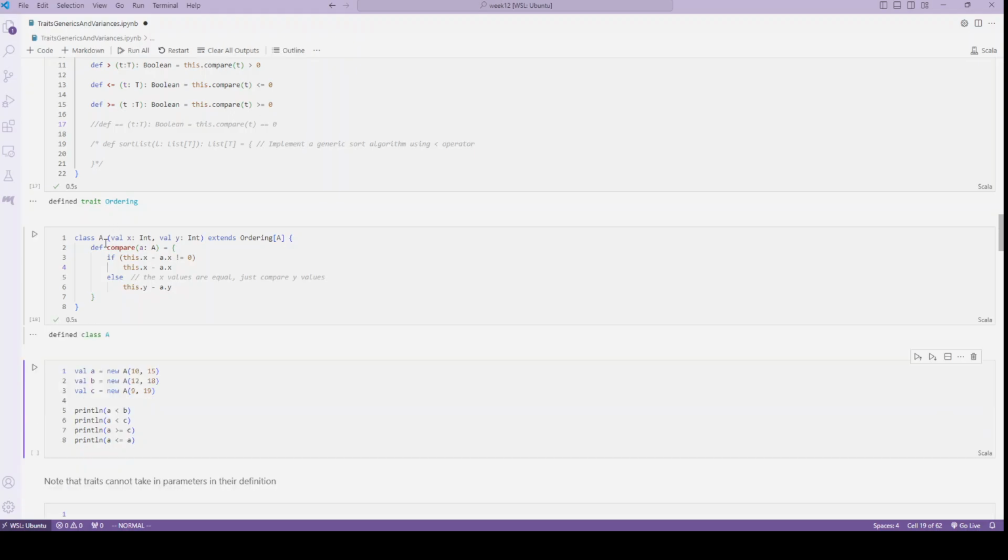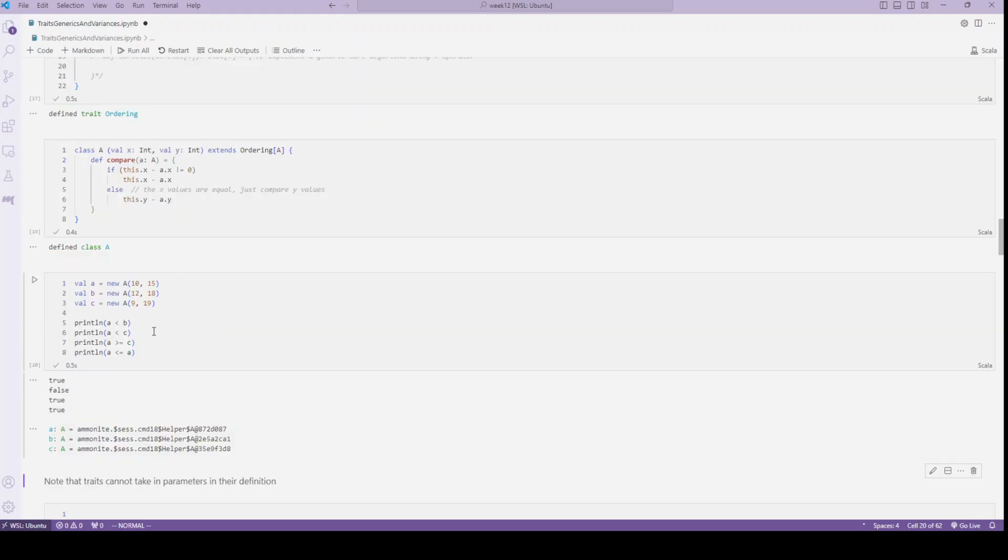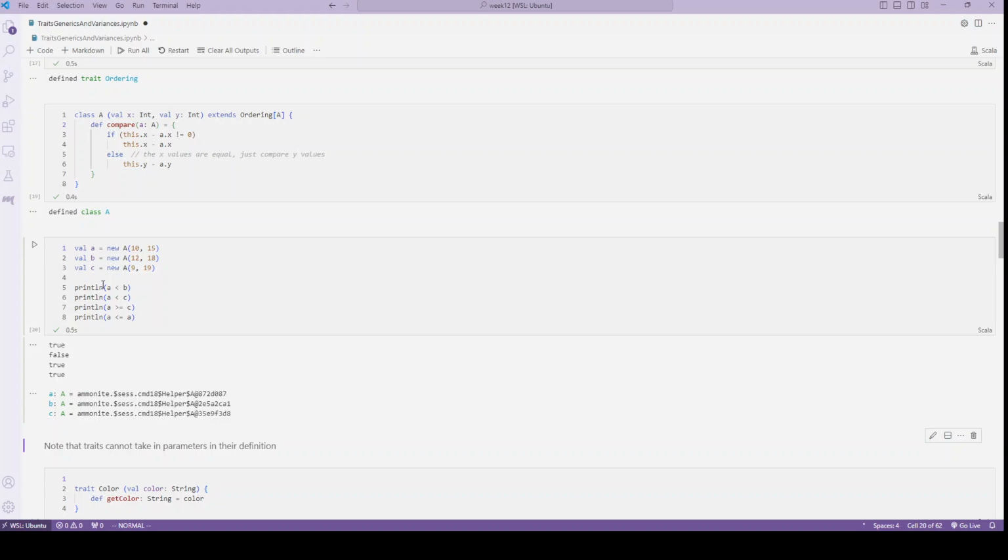All right, so here we have a class A that's going to take in an X and a Y and extends an ordering of A's. Right, and so then all I have to do is write this compare A, and this will let me do things like this, right? I can say A, B, C, and then I can compare them. And we can see that A is less than B, A is not less than C, A is less than or equal to itself, right? All of these things are true, except A is not less than C.